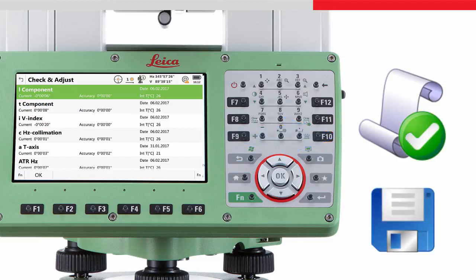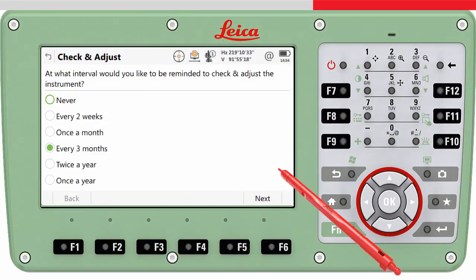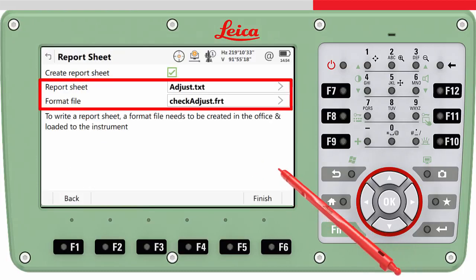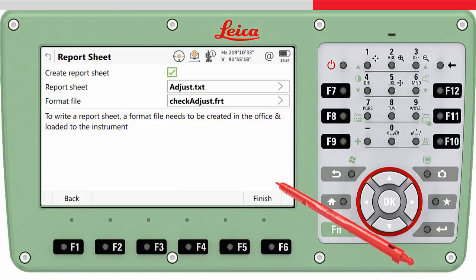Additionally, it is possible to create a report after every calibration to have the calibration values documented, for example, for quality assurance purposes. To create the report, enter the check and adjust settings, and then press Next. Choose an output file name and select an appropriate format file. The format file has to be loaded onto the instrument in advance. To confirm the settings, press Finish.